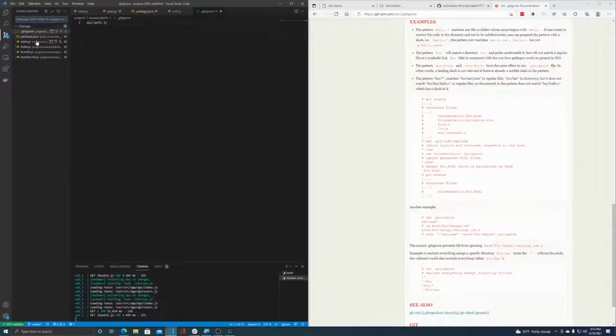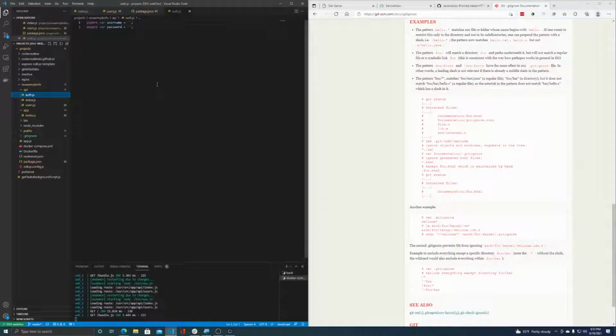Yeah, see how it removed it from my list of changes? If I turn around and remove that and save, it adds it back right there. But we want to have it in the .gitignore, so you're not putting your username and password up on Git. This is kind of a cheap way of protecting your credentials. It's not a good way.